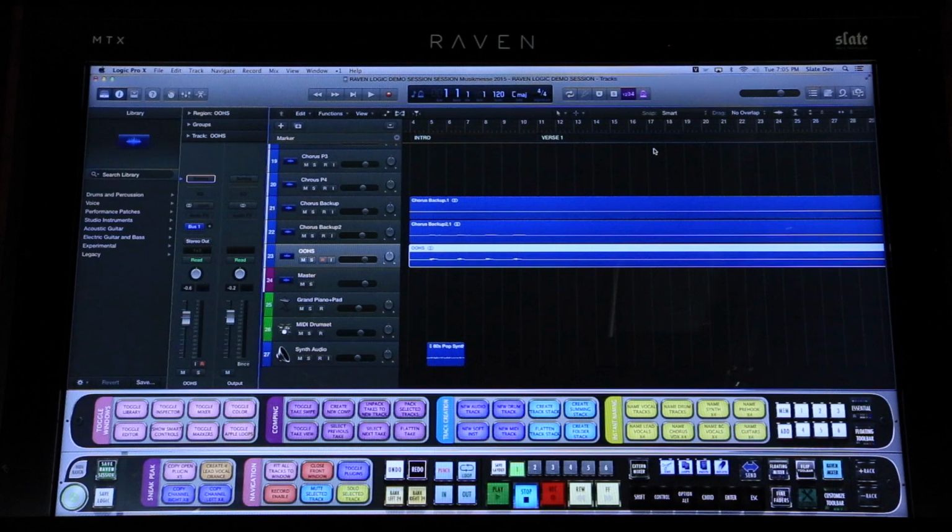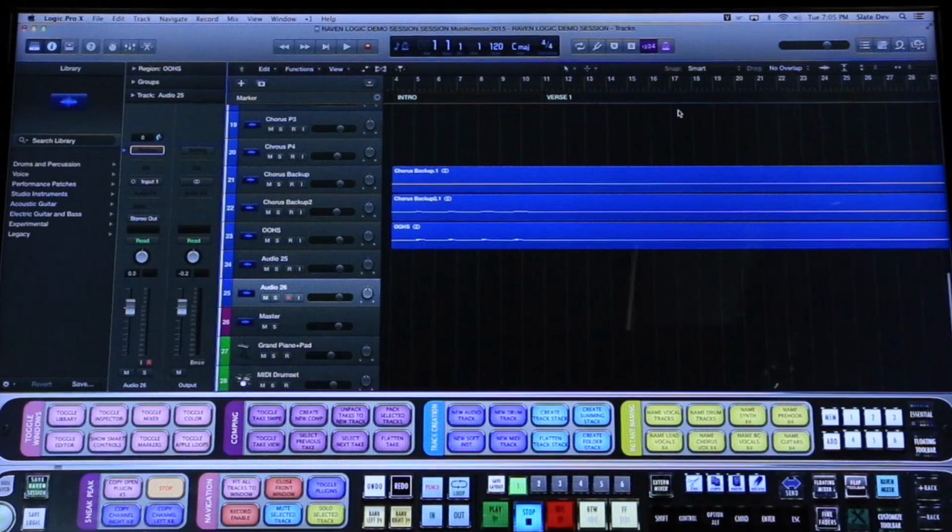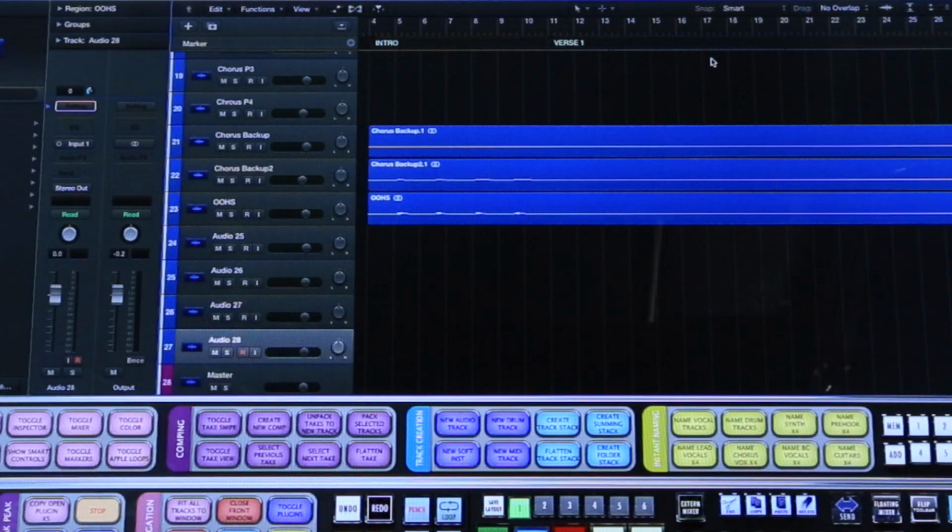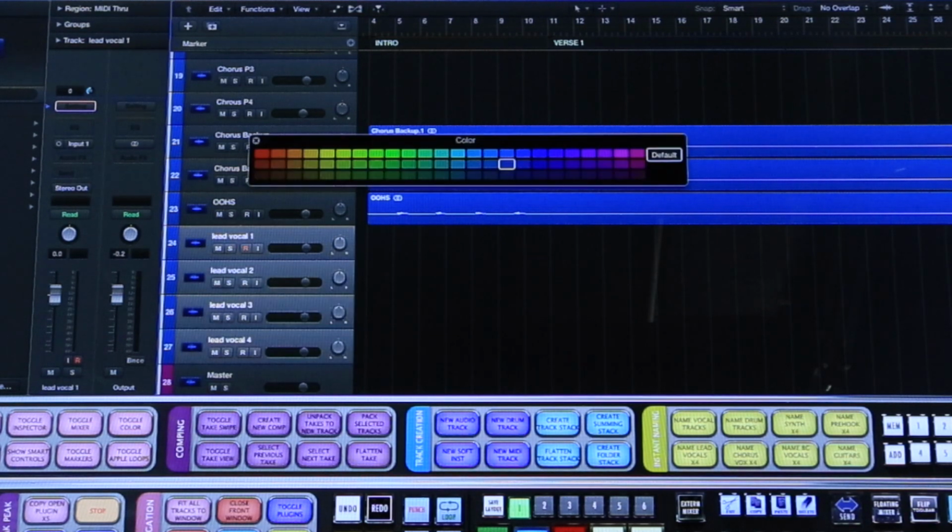I can customize batch commands to create, name, and color code any types of tracks I want. Let's use this customized batch command to automatically create 4 new audio tracks, name them lead vocals 1 through 4, and color code them orange.